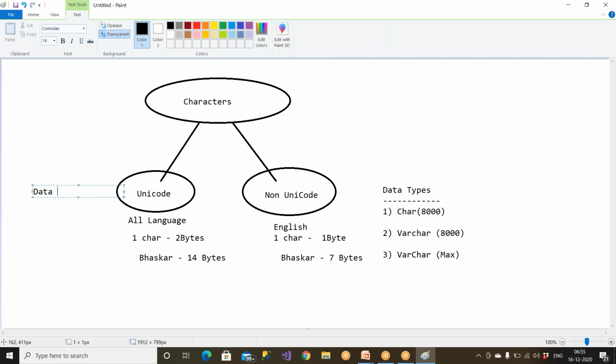But I want to have Unicode data types as well. So it has a few more data types to store data in all languages. The first one is called nchar, which occupies up to 4,000 characters. The second one is called nvarchar. N stands for national char, national varchar, with 4,000 maximum characters. You can use it. And if you want to store more than 4,000, then you can go for nvarchar max. These are the three data types given by Microsoft.